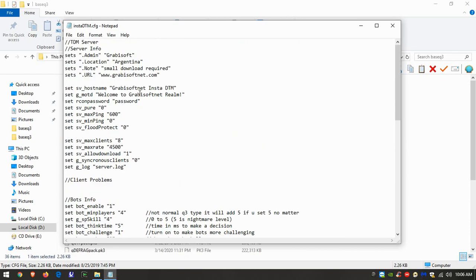Also, if you want to manage your server from inside the game once you join the server, I'm going to teach you how to do that. First, just add inside your server a little configuration file. Just add this line: set rconpassword, and then your password.